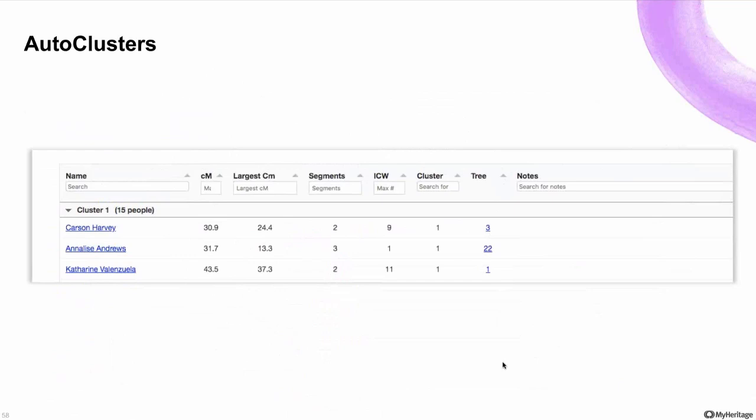And that can give me a good hint as to how the other people in the clusters are related to one another. The reason that we're grouping them together is because by making a discovery or having a better understanding of how one of the matches in the group is related to you, that sheds more light on how the others in the group can also be related to you.